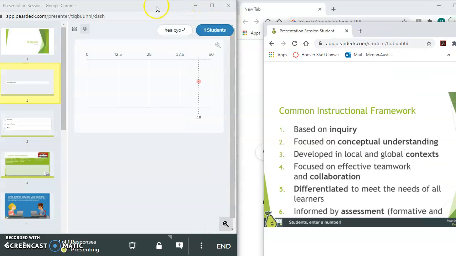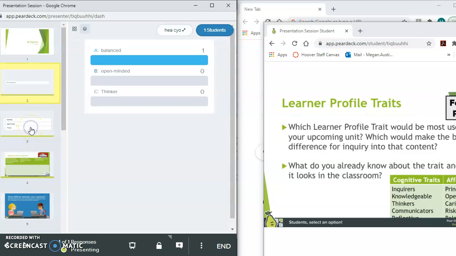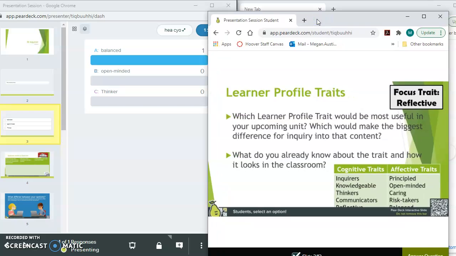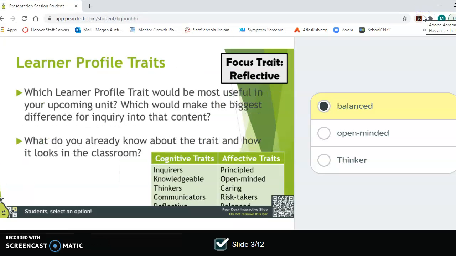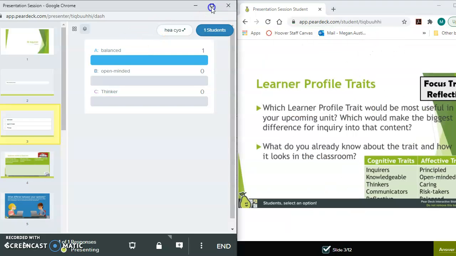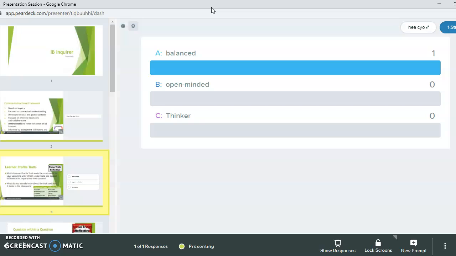What that's going to show on my teacher dashboard is where I am, and then it'll also show all of the other students and where they are. When I'm ready, I'm going to move on to the next slide. And then over here on the student view, and I have to have that all the way open, I can change my answer as much as I want. I can make a choice. On the teacher dashboard, I'm also going to see those changes.